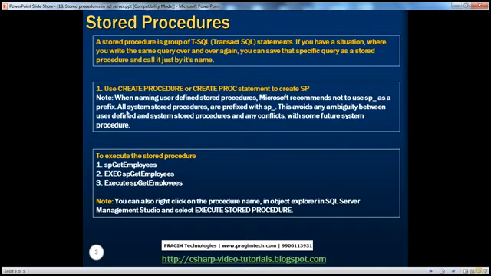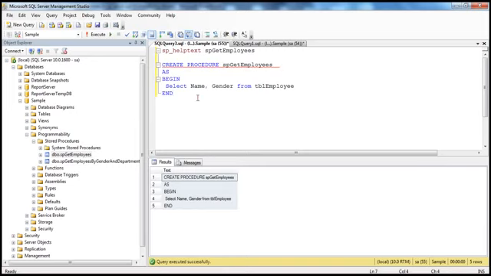Okay, now in this slide, if you look at this, whenever we name a user defined stored procedure, Microsoft recommends not to use the sp_ prefix for user defined stored procedures, because system stored procedures have that prefix. Okay, now if you happen to use the sp underscore prefix for your user defined stored procedures, there are two problems. Number one, there will be an ambiguity between user defined stored procedures and system defined stored procedures.